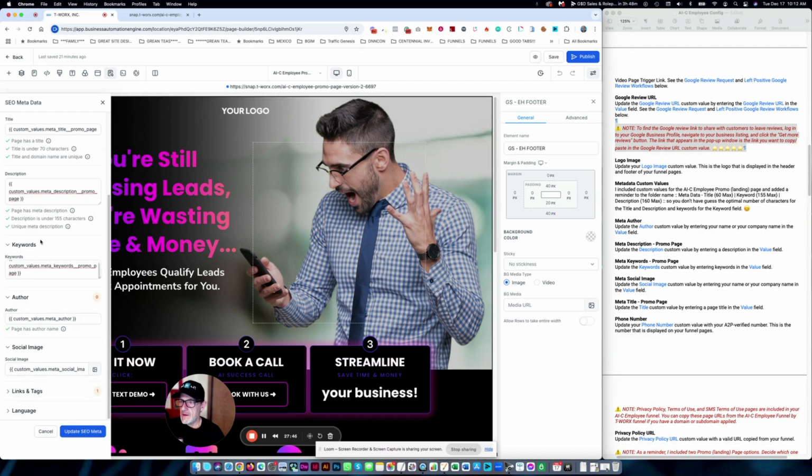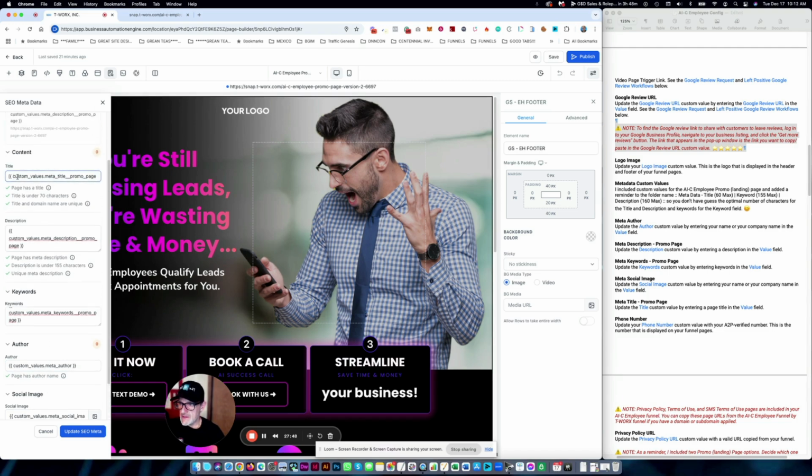So the custom values in the title, description, and keywords would be unique for your different funnel pages if you wanted to add metadata so search engines can crawl them. You might not want that. You might just want the search engines to find your main landing page, right? So I only created metadata for these, but you can add custom values for your other pages if you want.